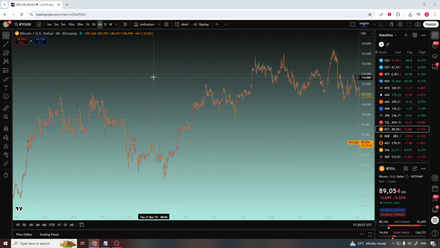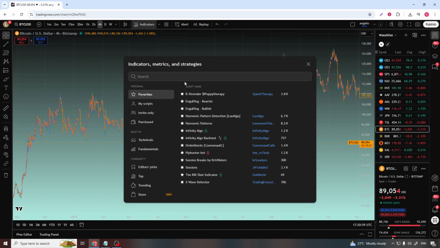Once your chart is open and you can clearly see the price candles, we are ready to bring in the indicator. At the top of your TradingView chart, look for the indicators button. Depending on your layout, it is usually near the middle or left side of the toolbar above the chart. Go ahead and click on Indicators. This will open up a new window or panel where all of TradingView's built-in indicators, community scripts, and your favorites are stored.